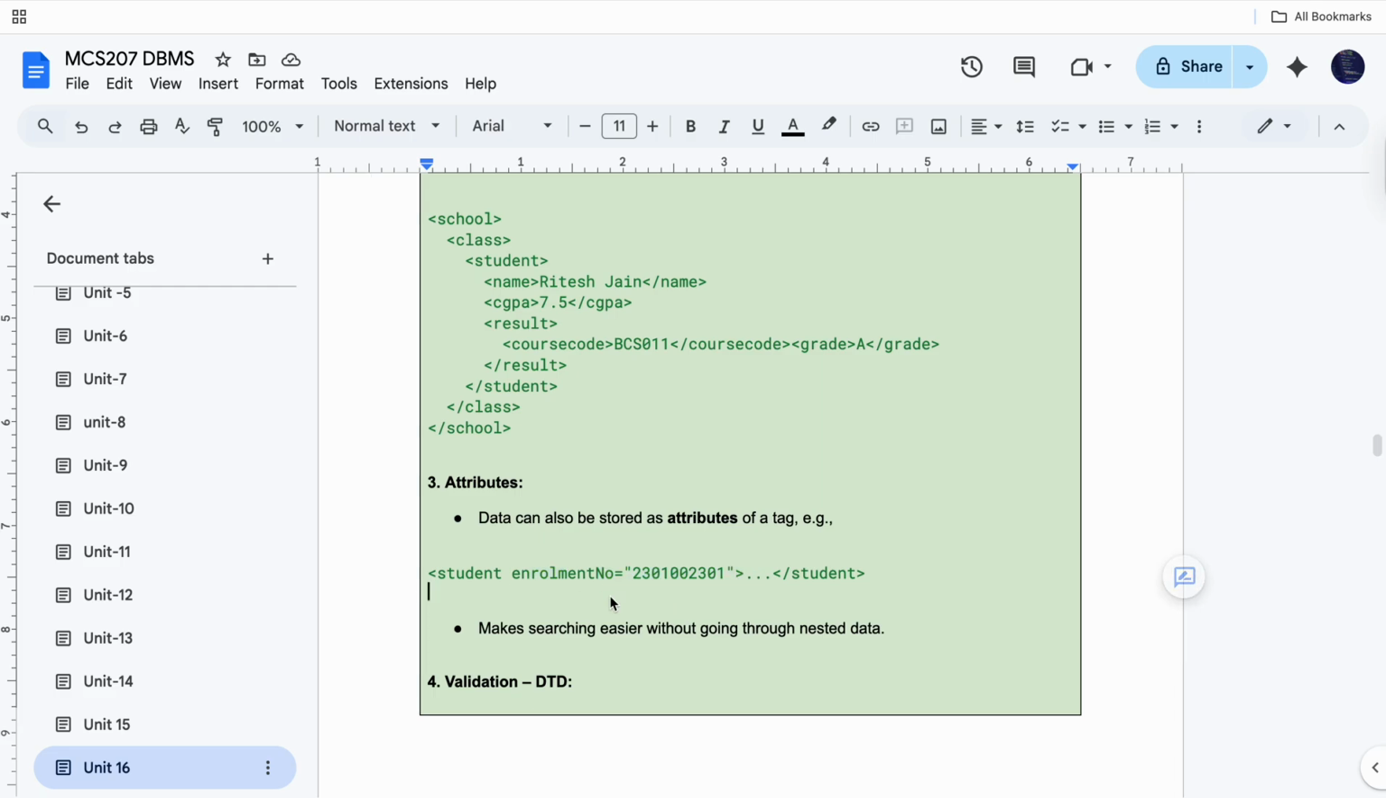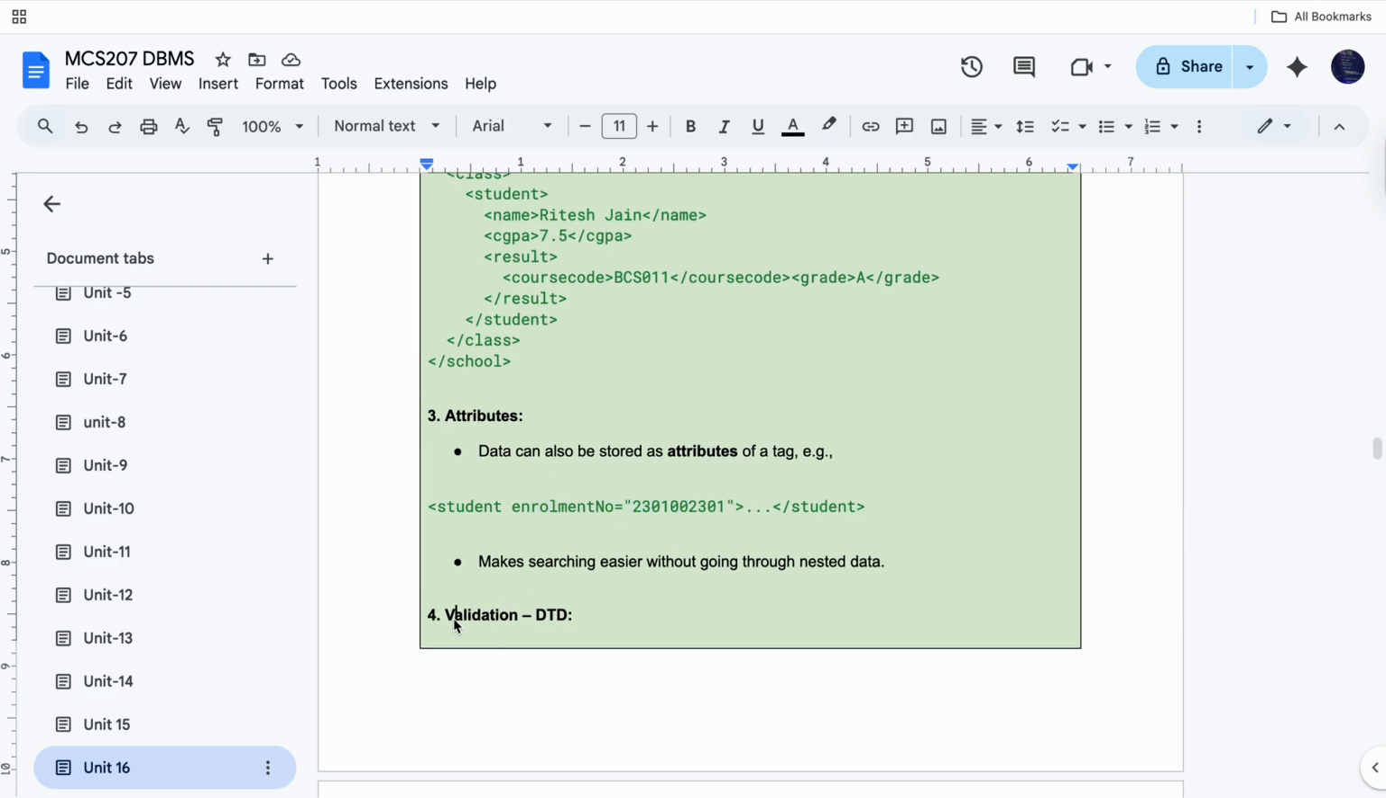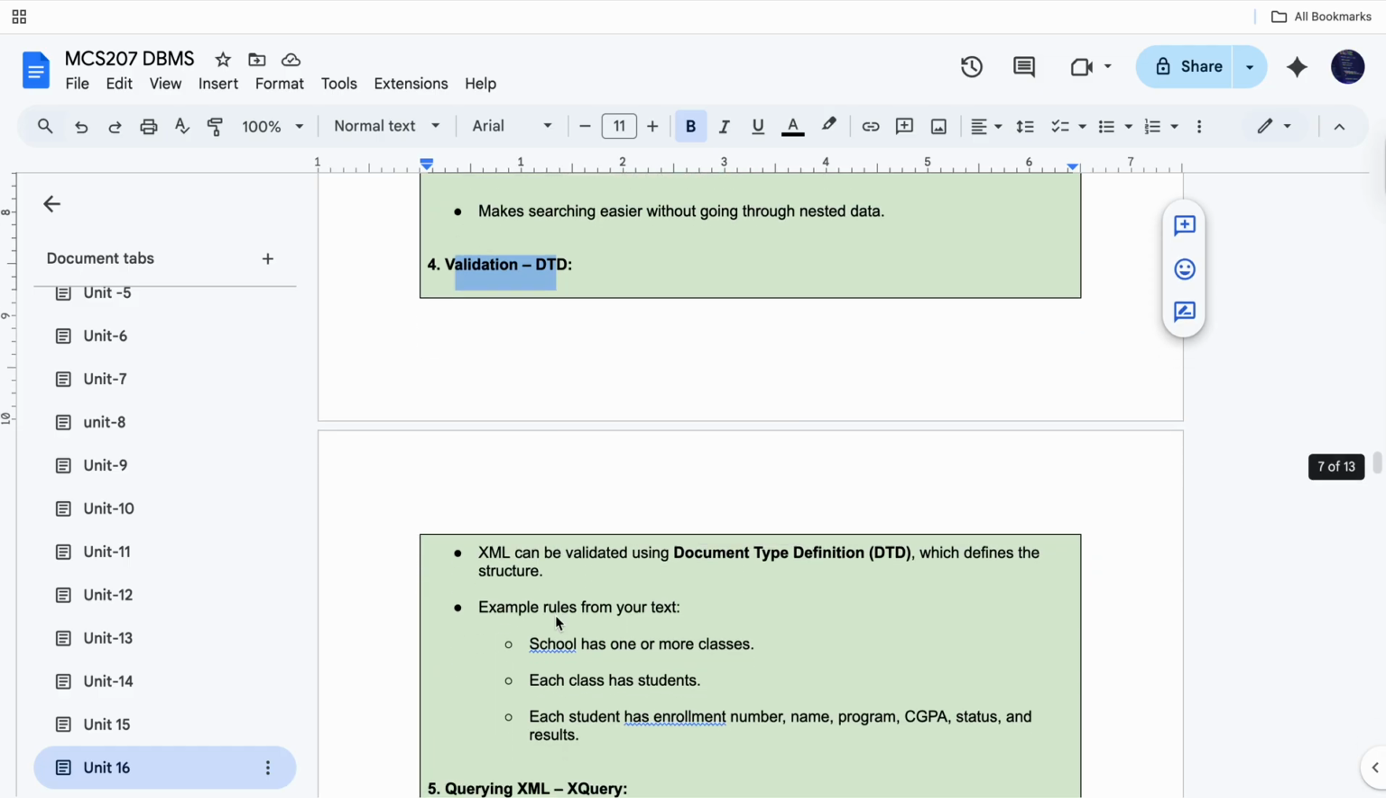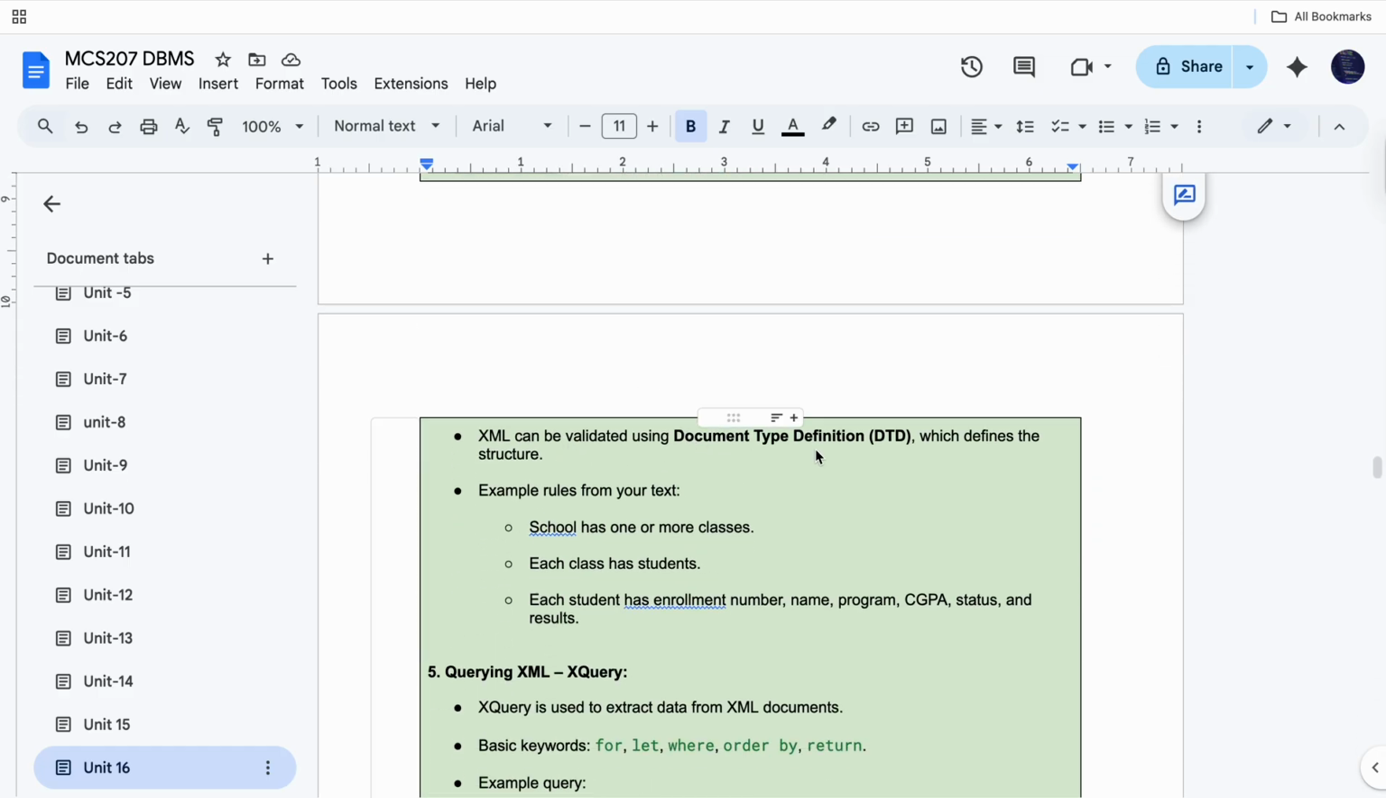This is how it becomes an attribute. Validation with DTD: XML can be validated using a DTD, Document Type Definition, which defines the structure. Example: rules from your text. A school has one or more classes. Each class has students. Each student has an enroll number, name, program, status and result.